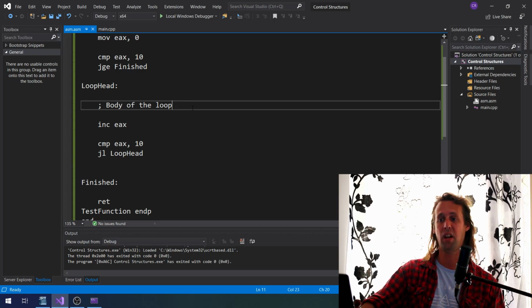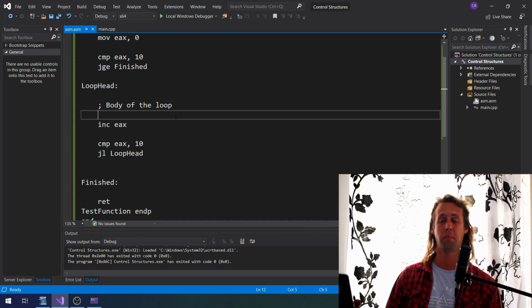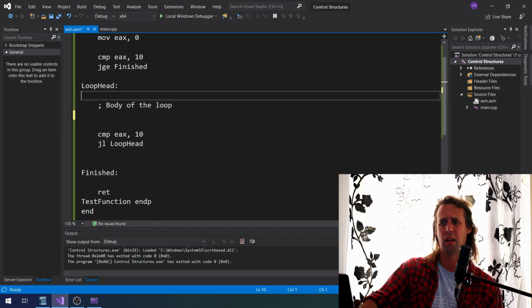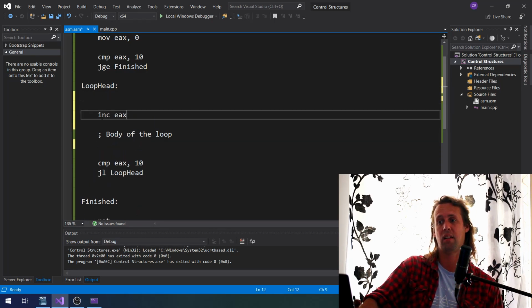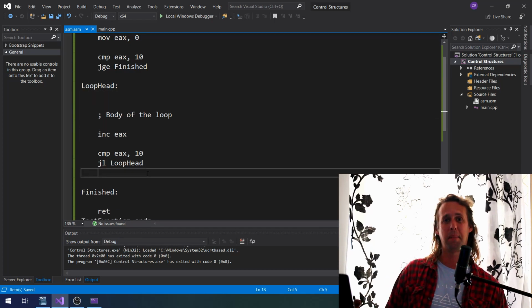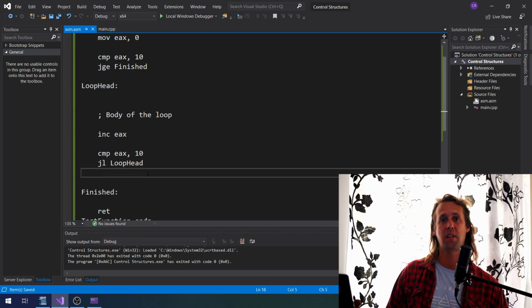Yeah, something like that. You'll notice that it's actually exactly the same as a while loop, which makes sense, really. So yeah, if you read out a for loop, what you're really saying is while I is less than 10, I plus plus. Yeah, it's pretty much all it is. Anyway, that's just a little bit about basic control structures in assembly language.